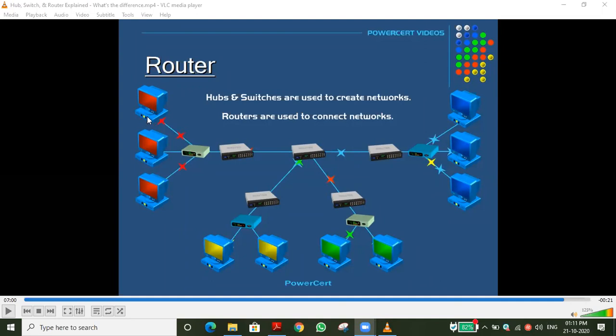So the data will be passed to the switch and to the router. Then how will the router destinate or send the data properly? Through the IP address. It will note down the sender IP address and the IP address where you need to pass the data. So the router will check.